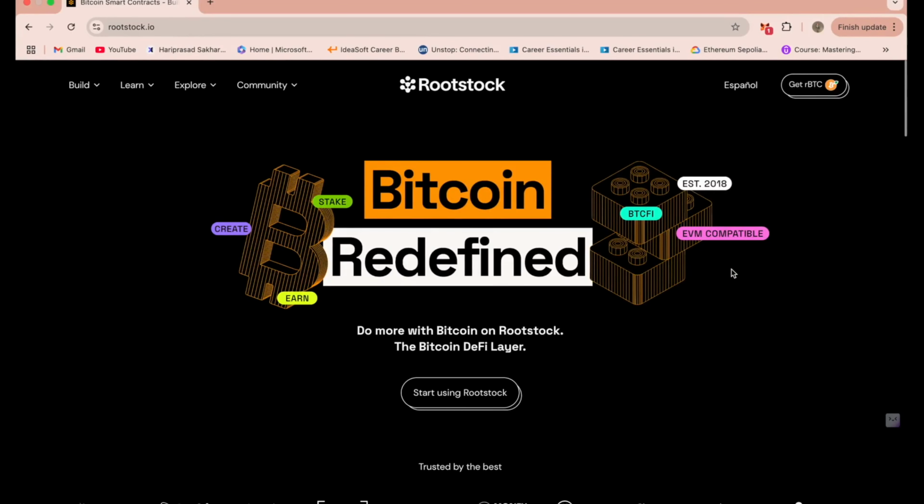Hello everyone. So in this video we will be building trust in digital transactions, a deep dive into smart contract escrow systems. Before diving in, we will understand what Rootstock is.